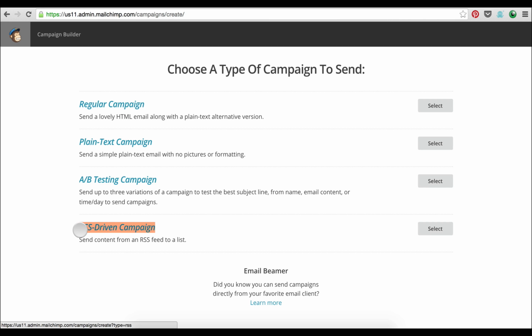RSS-driven campaign just means that it's set up to send your email list a notification whenever you publish a new post on your blog. And it will send that content to them. So if you publish a new post today, and they're subscribed to this RSS campaign, then they will get an email whenever you post a new blog post. But I honestly don't ever use these three. I only use regular campaign, my bread and butter.